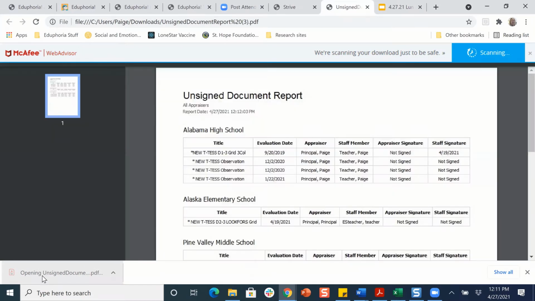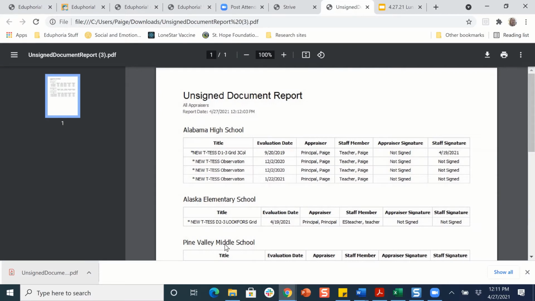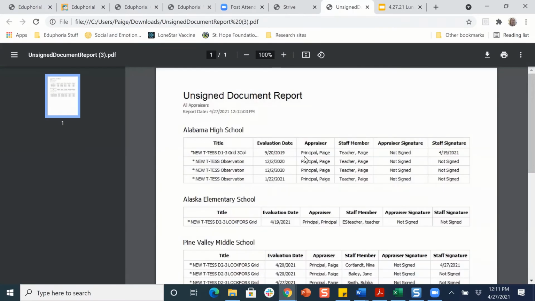So I'm going to open that up. And again, I can see it by campus that I'm responsible for. And if I was a district level person, I would see every campus in the district. As a principal, I'm only seeing the campuses where I did evaluations or where I have some responsibility as a supervisor.